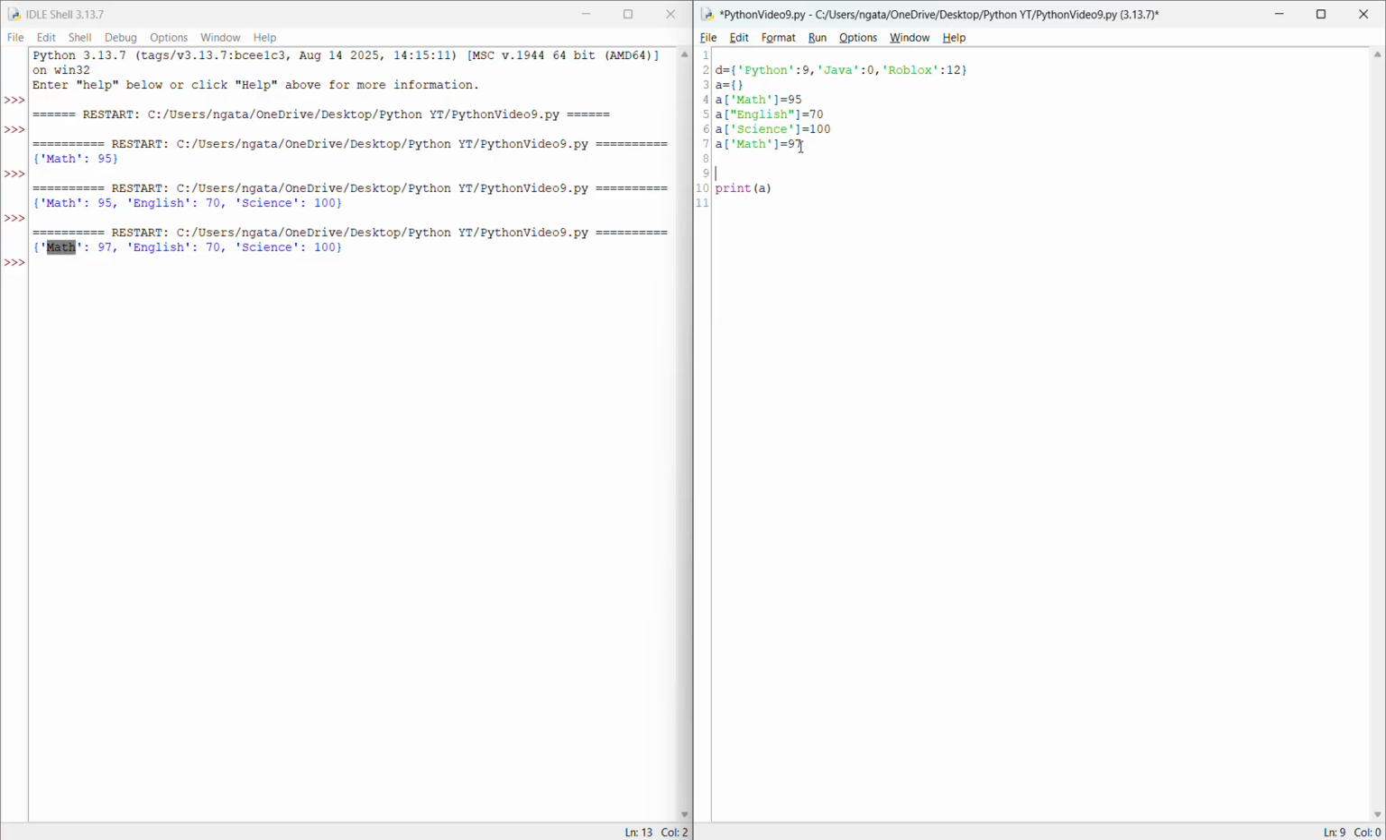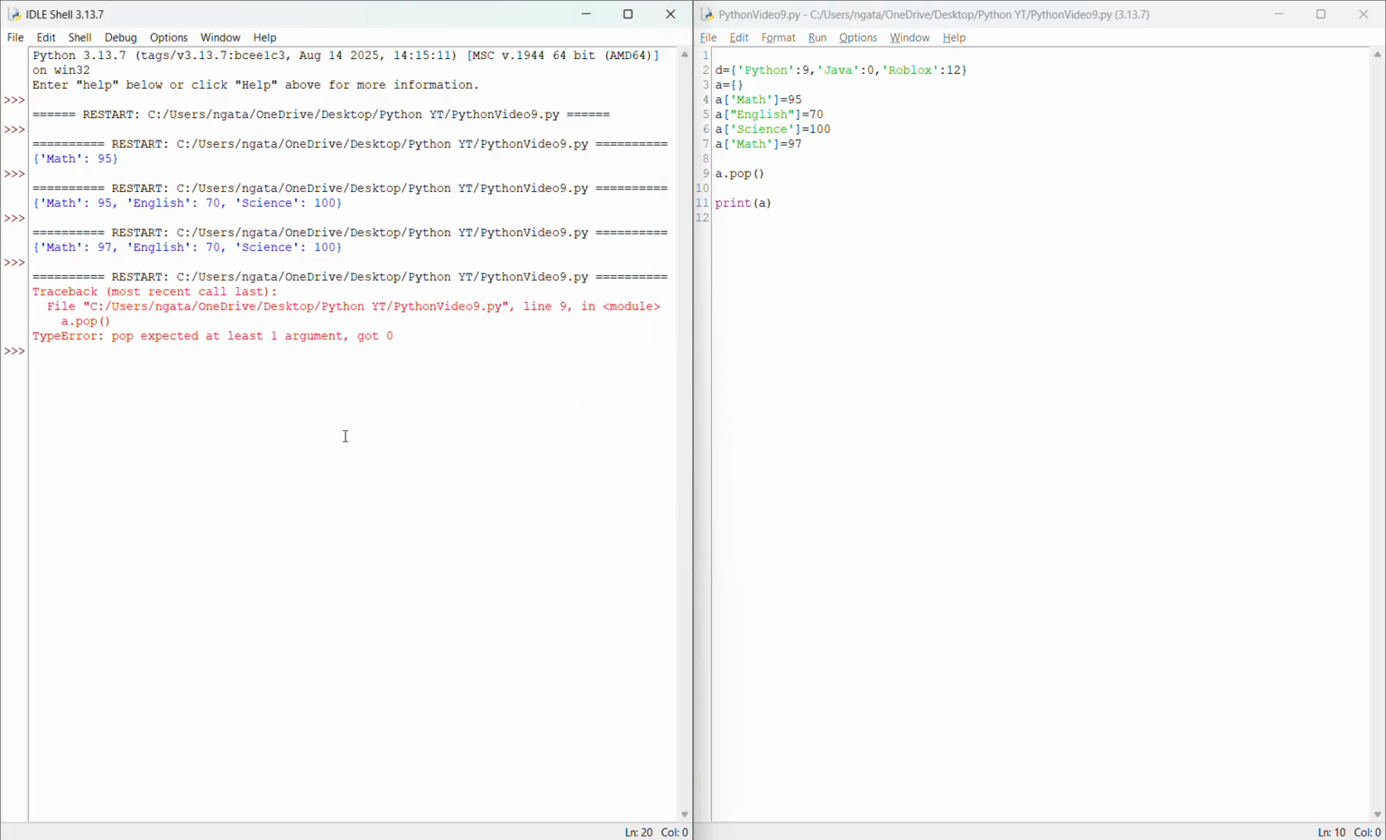And then to remove stuff from a dictionary, it's like a list. I keep saying list. We use the dot pop function. So we can say A dot pop. Same thing with lists: this by default removes the last thing in the list. So for our dictionary here, if we just call dot pop, I have to put in an argument. Science, we'll say.